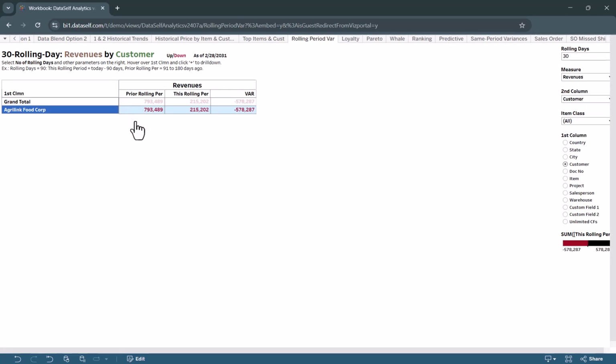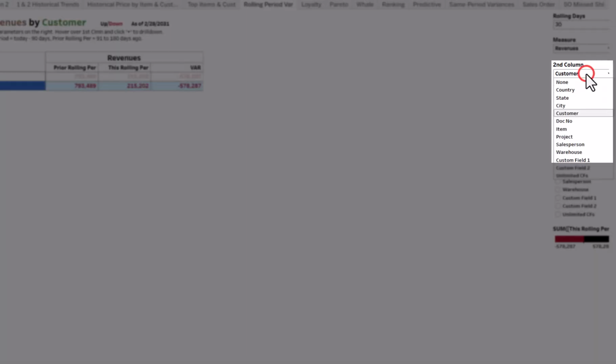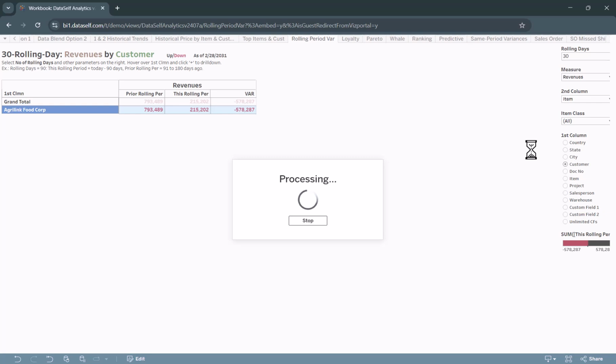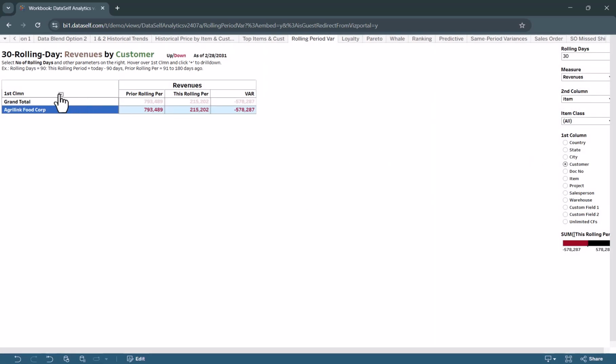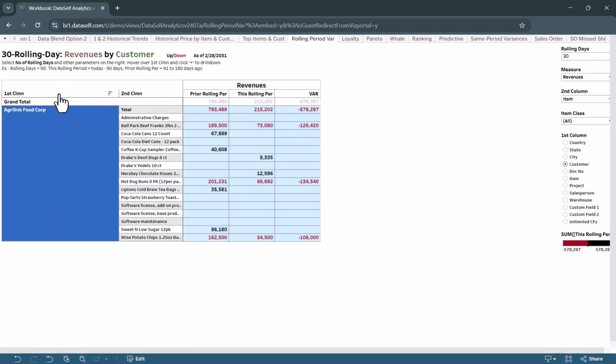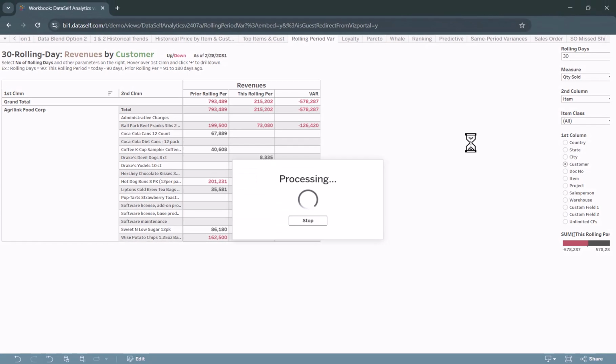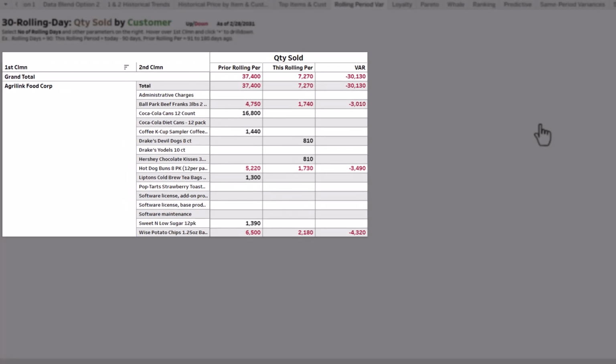With DataSelf's infinite drill down, we can slice into the results by item. And let's change our measure from sales variance to quantity sold. The results: a drop in the sales of hot dogs, buns, and chips, most likely due to their seasonal nature, gives us the insight we need.